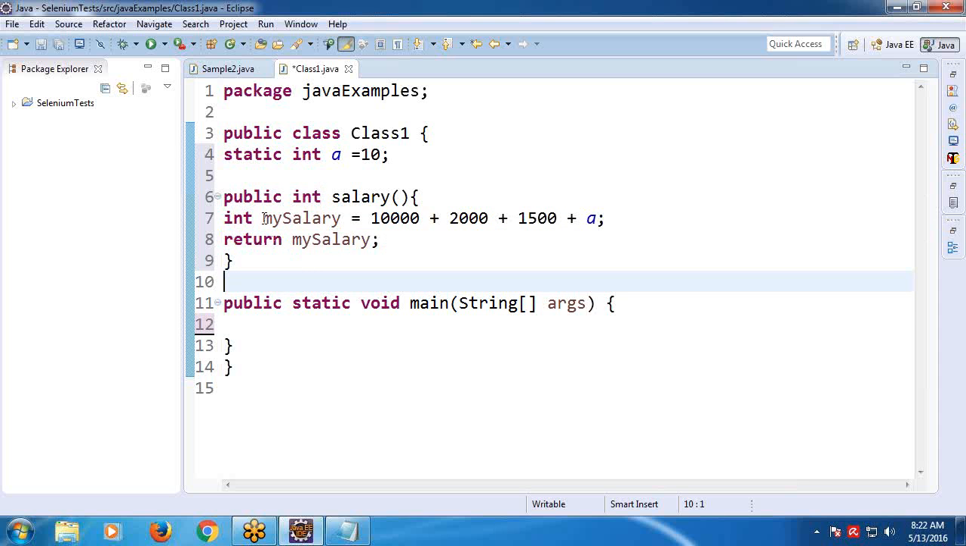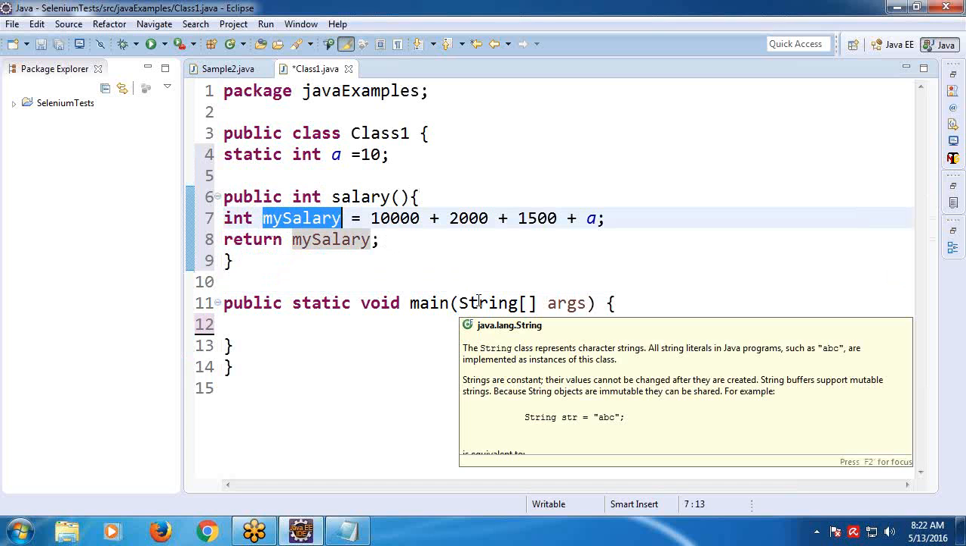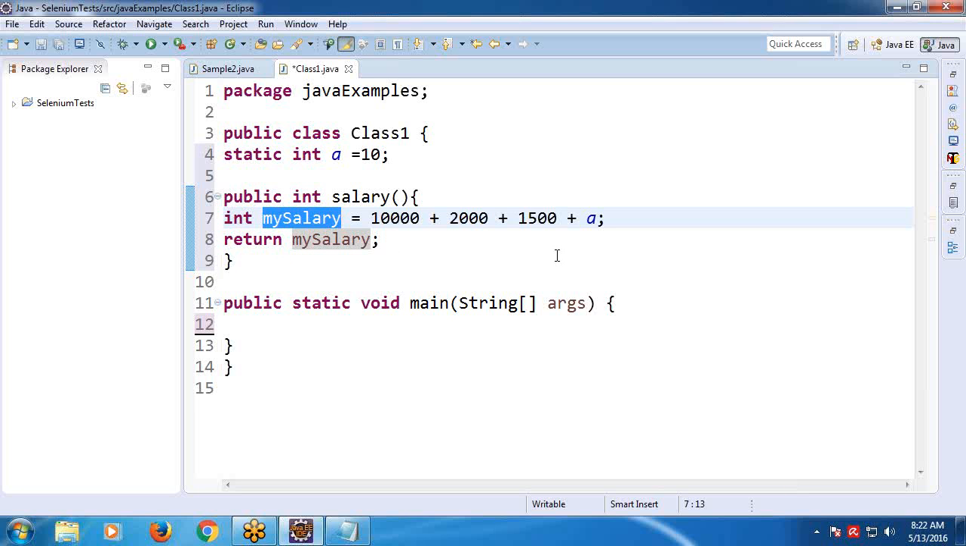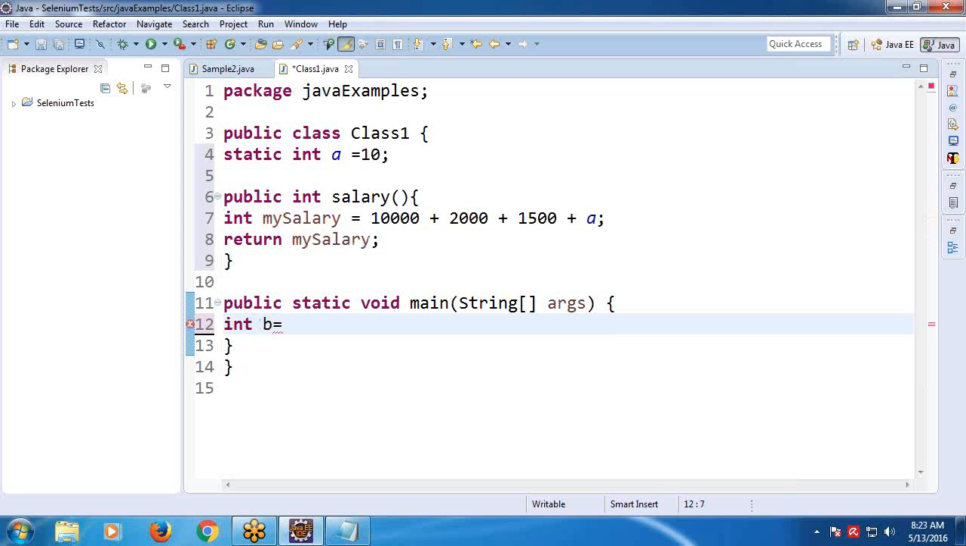Observe, Virat. My salary. What type of variable? Is it a class variable, local variable or instance variable? It's a local variable, sir. Local variable. Within this method only it can be used. This is a local variable. Okay. Next, int b equal to 20.